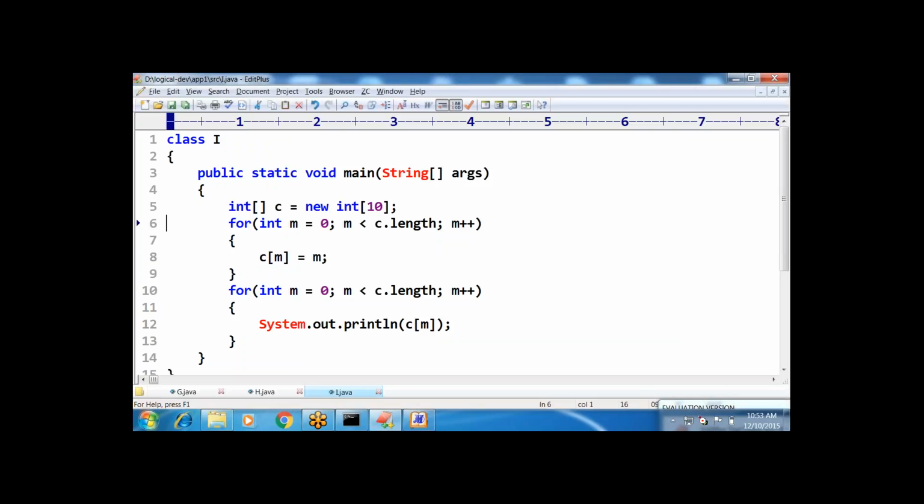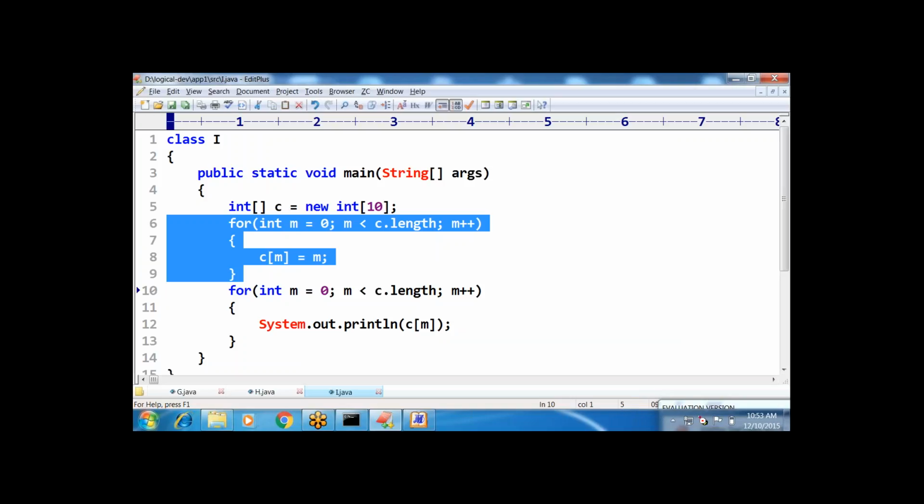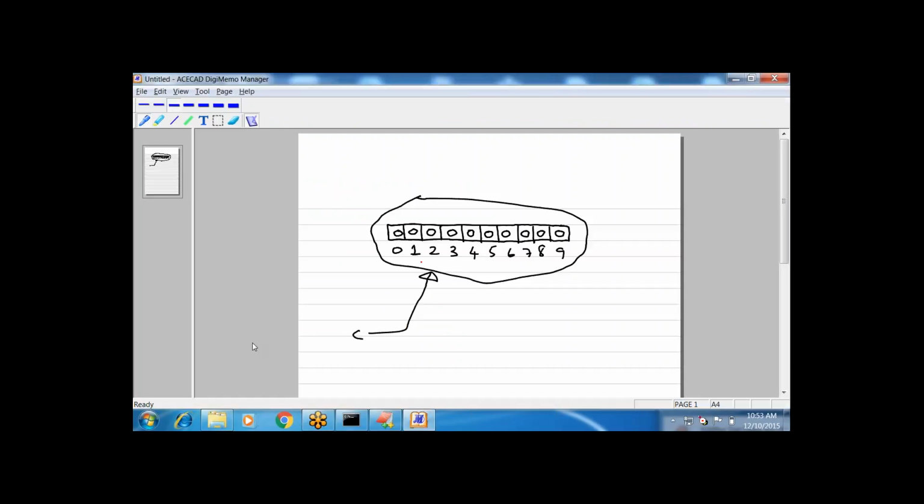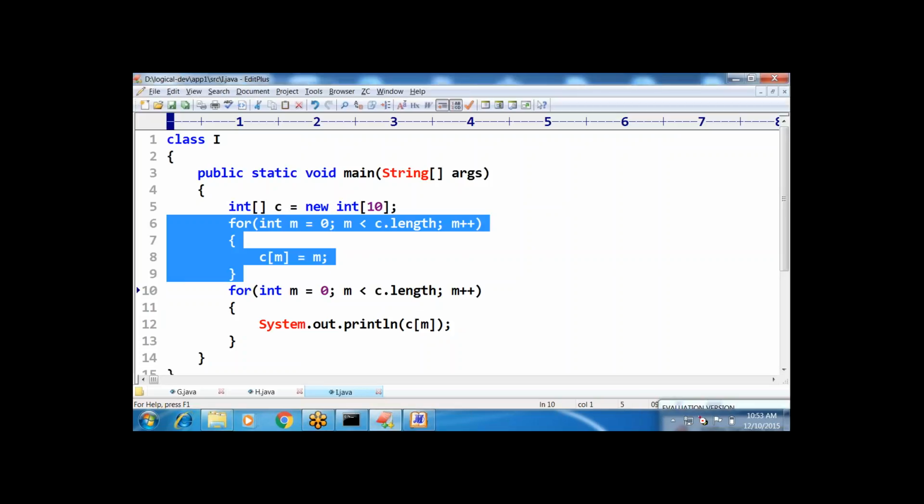While executing the first for loop, it iterates 10 times. The first time m value is 0, C of 0 is equal to 0. In the first iteration, m value 0, the same 0 is assigned to C of 0, that is the first location. No effect in the first iteration.